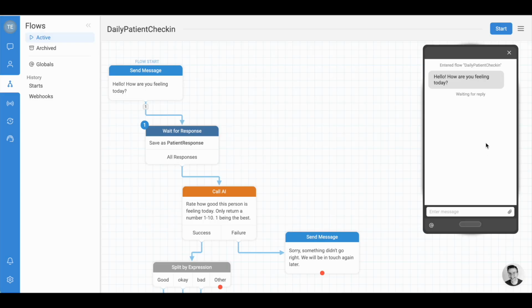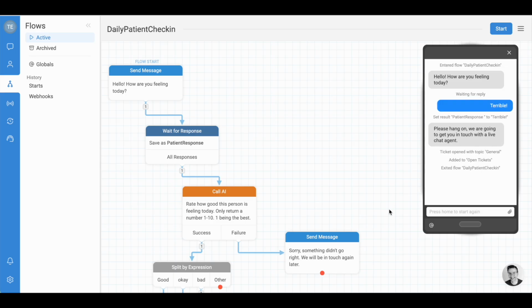Let's test our flow in the simulator and see if it behaves as we expect. Okay, how are you feeling today? I'm going to respond, terrible. Okay, good. So I got a message that said, please hang on, and they're going to put me in touch with the chat agent. I can see that a ticket was opened. Okay, and then I exited the flow. Let's try again with a good response.